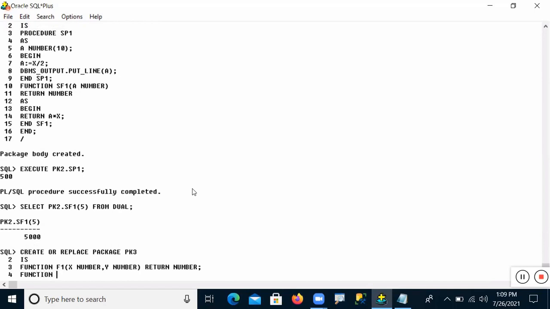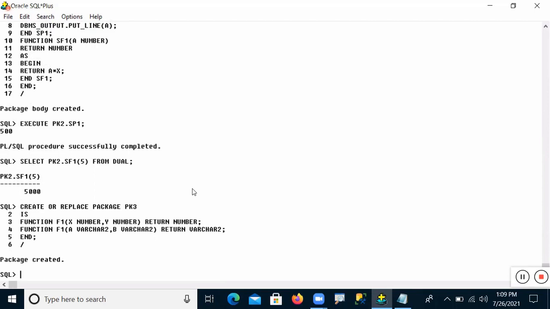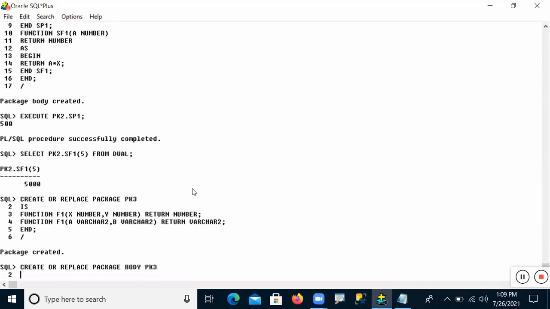The same function f1, now with a varchar2 and b varchar2. Here my return is varchar. Okay, right. So finally, end. So the declarations are over. Now implementation comes here. So create or replace package body.